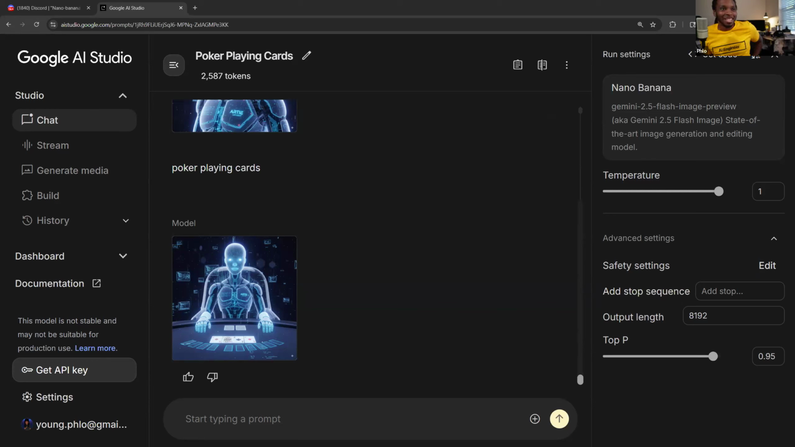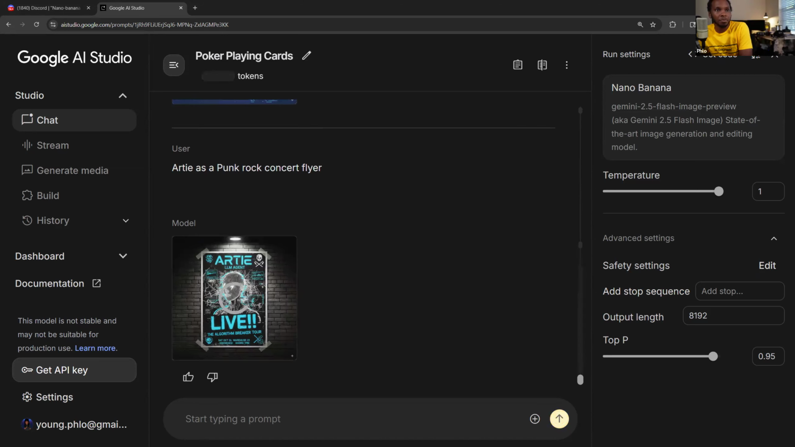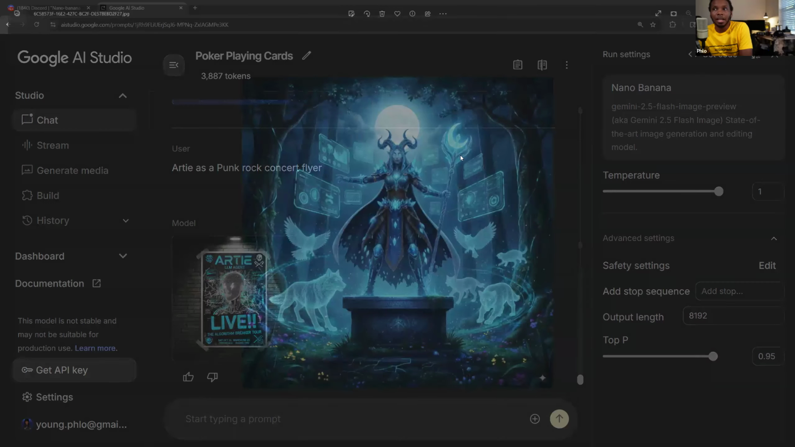I'm just not seeing that image. Punk rock concert flyer. Ooh. I copy and pasted your prompt and let's see what happens. Anyone tried prompting Nano Banana with a JSON formatted prompt? Oh, I like that.